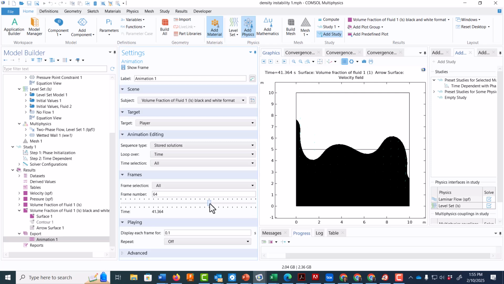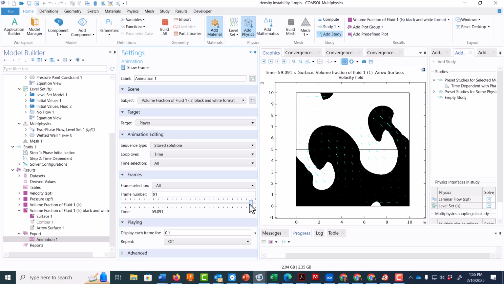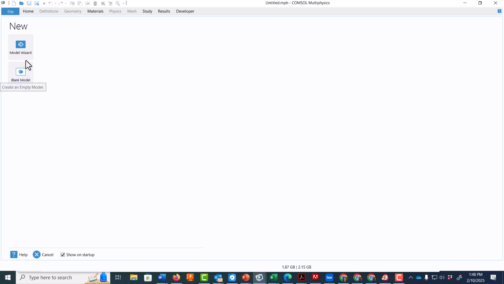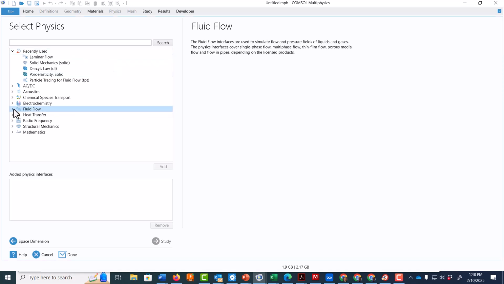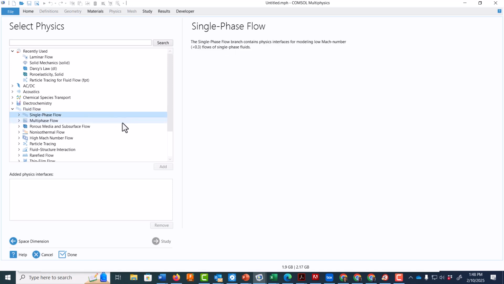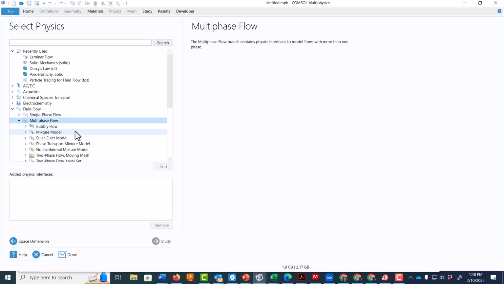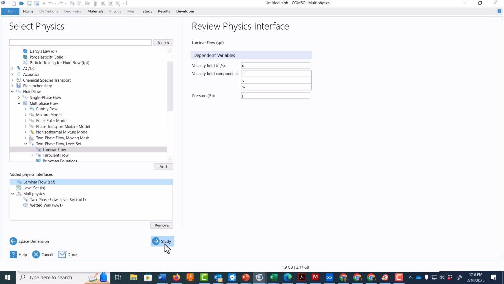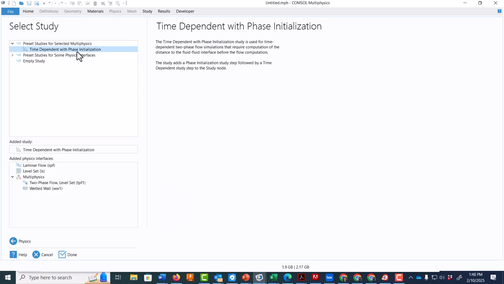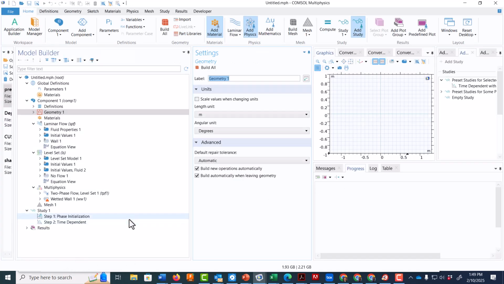This video will show you how to set up a simulation of a density instability using the level set method in Comsol. We start by setting up a model. Let's do a 2D model, and we need to put in some fluid flow physics where we'll use multi-phase flow, and we will select two-phase flow, level set, laminar flow. That'll do it. And then we'll use the time-dependent with phase initialization study. There you go. See, there's two steps in that study.